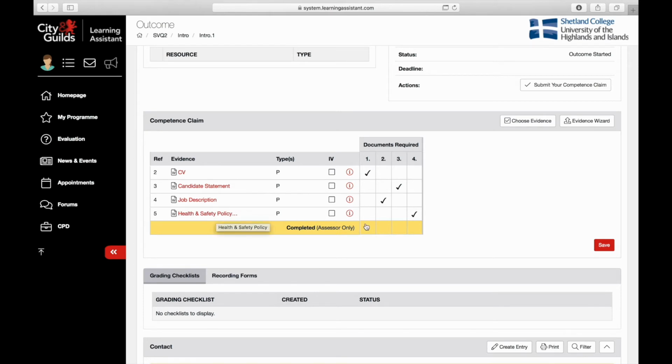So that is great. And note that the ticks are black. The ticks are black because we are logged in here as a candidate. When your assessor has marked your evidence, the ticks will go green, and you know that it's been approved. So in order to have your work marked and approved, you need to send it in to your assessor.